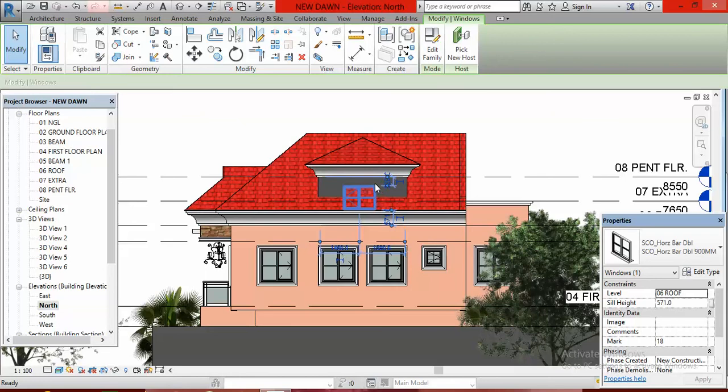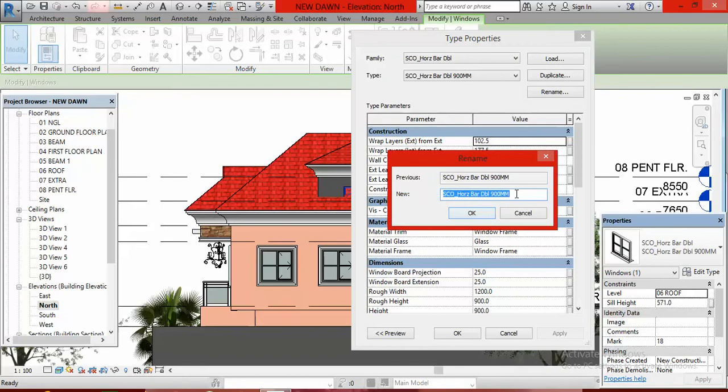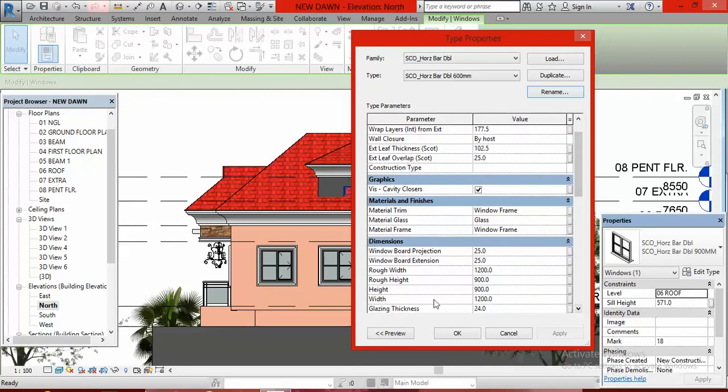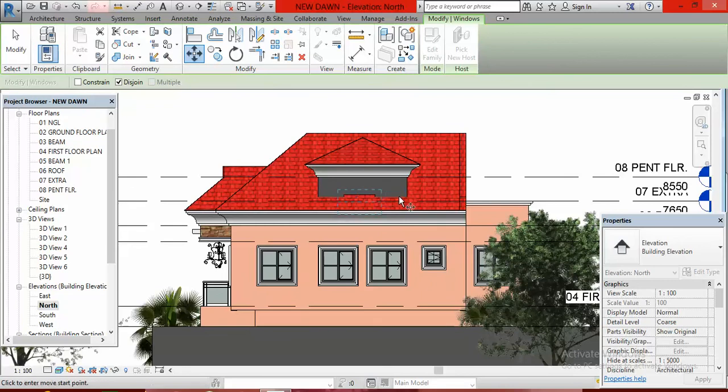But that 900 is still big. So I still click on edit type, rename it 600 mm. Click OK. Come to the dimension for the height, make it 600, height 600. Click OK. So I now drag it up with my arrow key. It is not moving, so I use move. Click on move and drag it up.